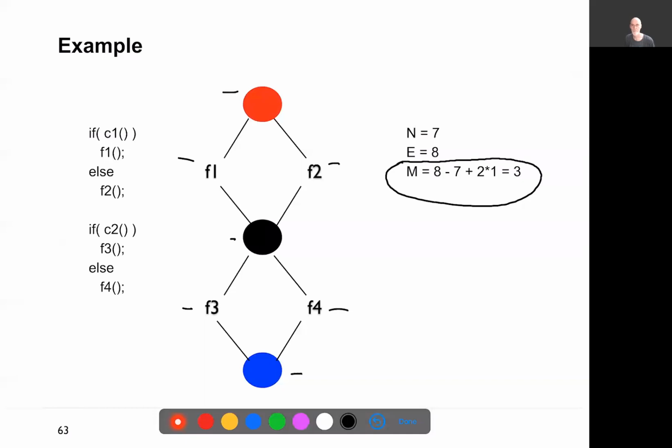Clear enough? So this 3 is just by plugging in this equation, right? Correct. Because aren't there 4 linearly independent paths through the program? There are 4 paths, right? Yes. But they're not linearly independent. Because with given 3 of those paths, I can construct by adding and subtracting the other 3 paths, I can get to the 4th path.